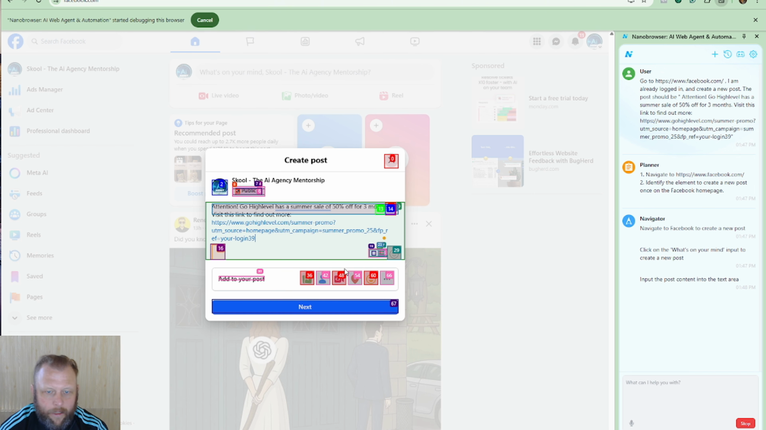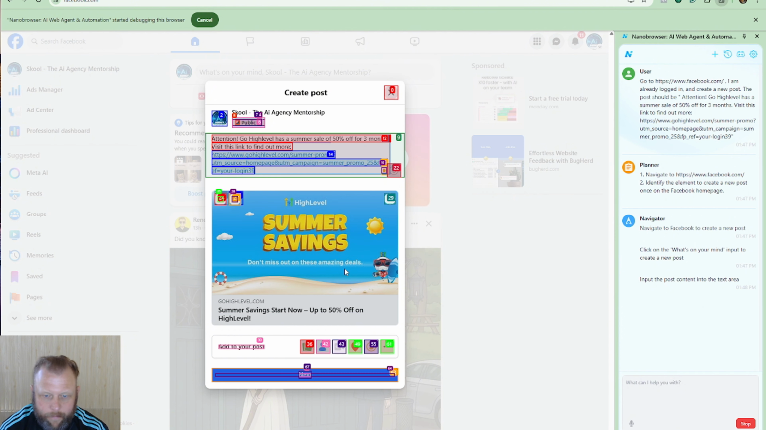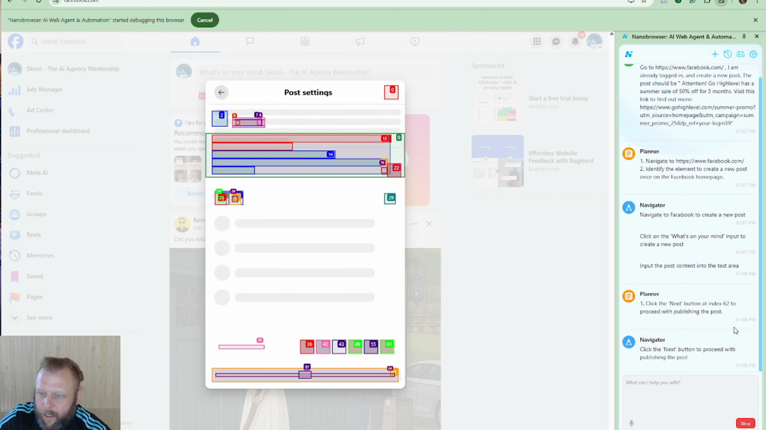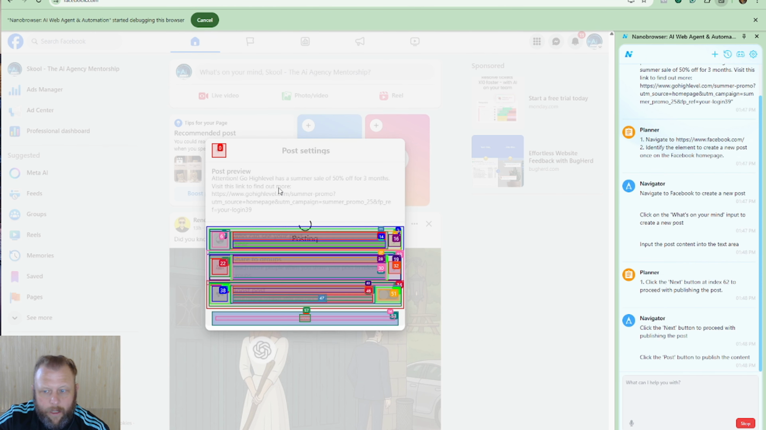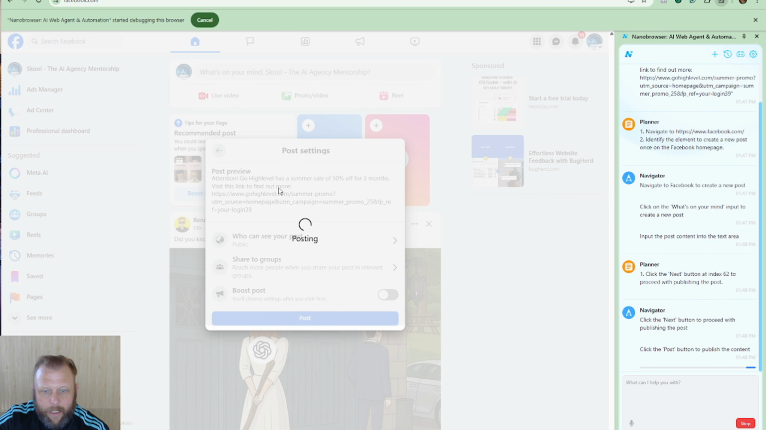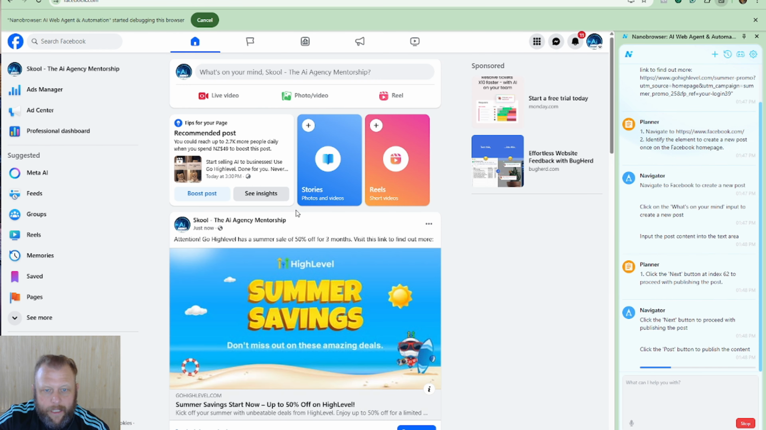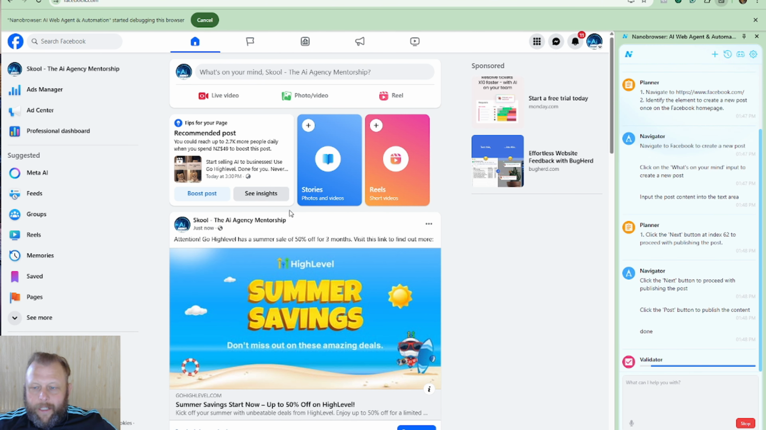Nice. Here's the link. Then it needs to click next. It says to input the post in the next area on the right hand side here. Click the next button. Post preview. Next, click post again. It's posting and it's done. All right. Really as easy as that.